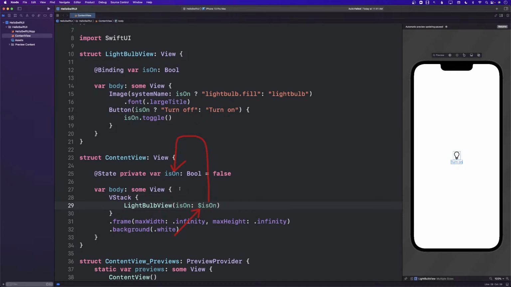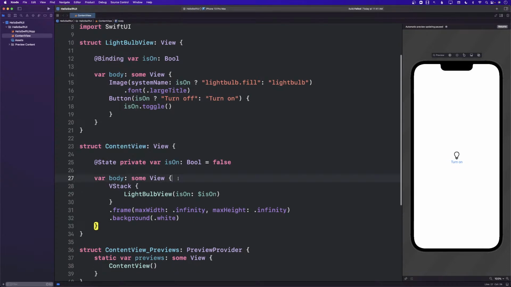And that's the most important part for us. So what's going to happen is that on line number 29, we are going to be passing in the is on as a binding value. This is going to go to our light bulb view. Light bulb view is going to toggle the is on property from true to false. Anytime this property is toggled, and since this property is marked with binding, the content view also gets refreshed because we were passing the state value or a binding value from the content view to the child view.